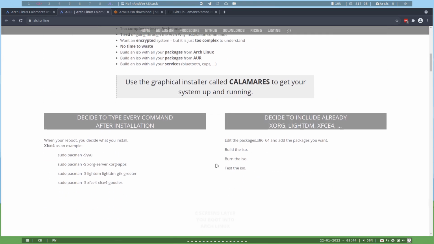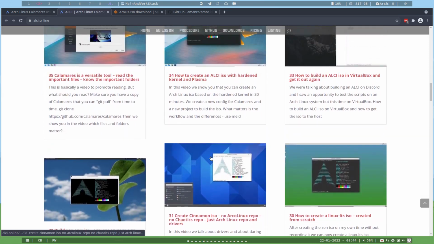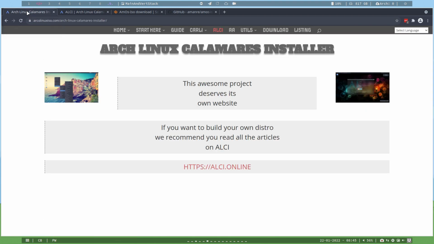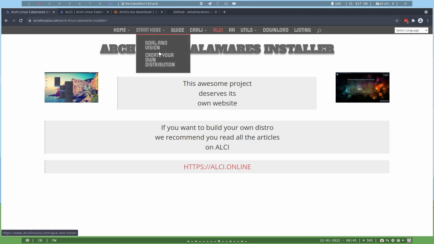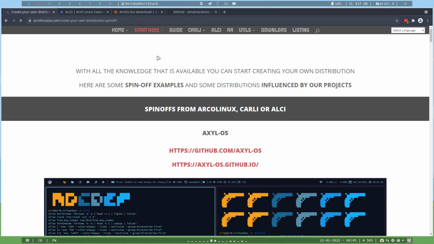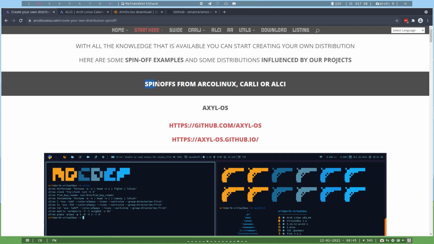And again, how many articles? Around 40? 35 articles about creation of ISOs, but then with kernels, like the hardened kernel here, the Linux hardened kernel with a desktop. There are 26 desktops to choose from now, at this point in time, on ArcoLinux, right? So this video is all about building, and there are graduates, people whom I've helped during the course of their building. And there are spin-offs from ArcoLinux or Carly or ALCI.